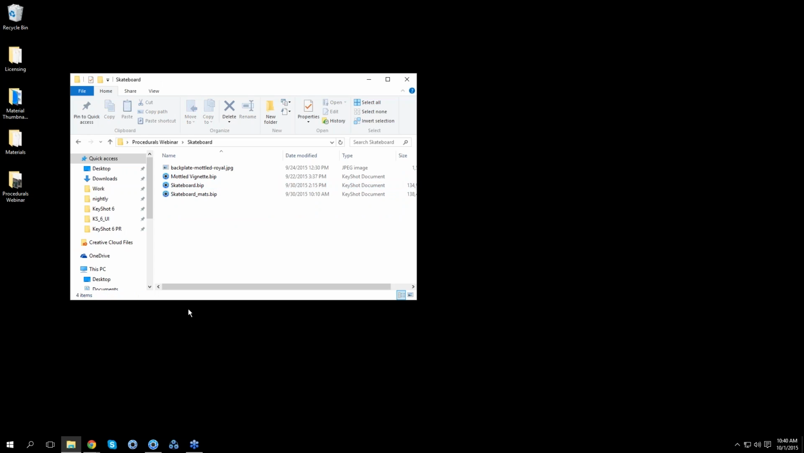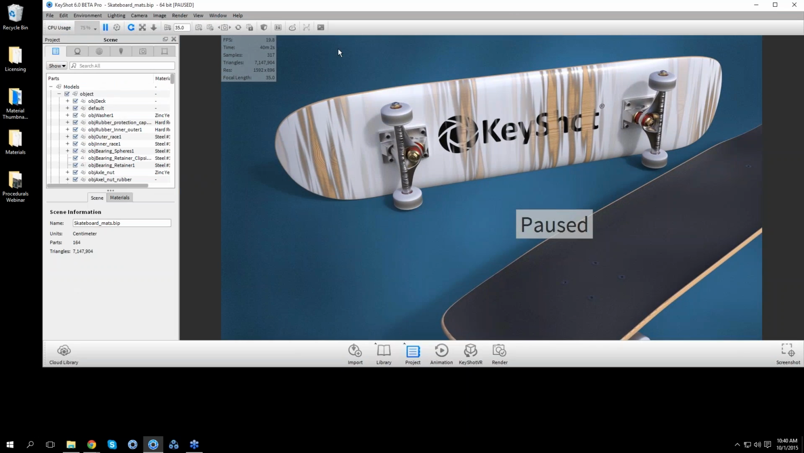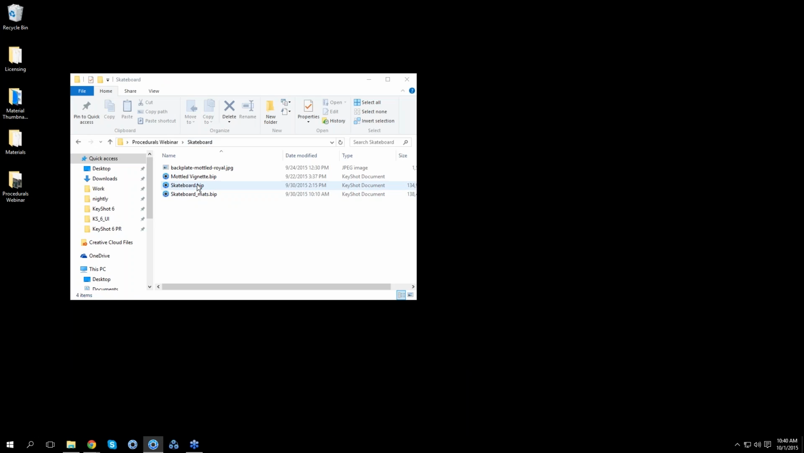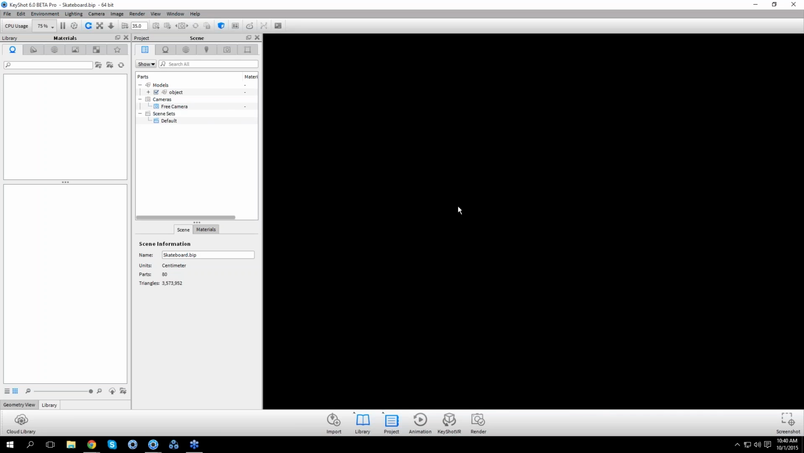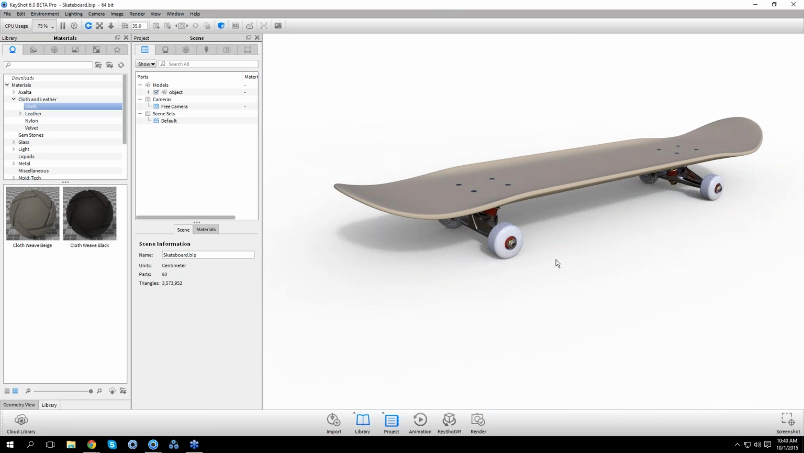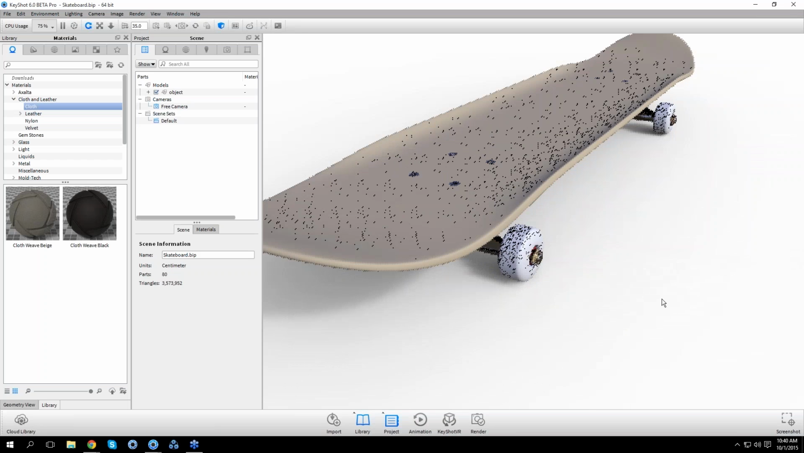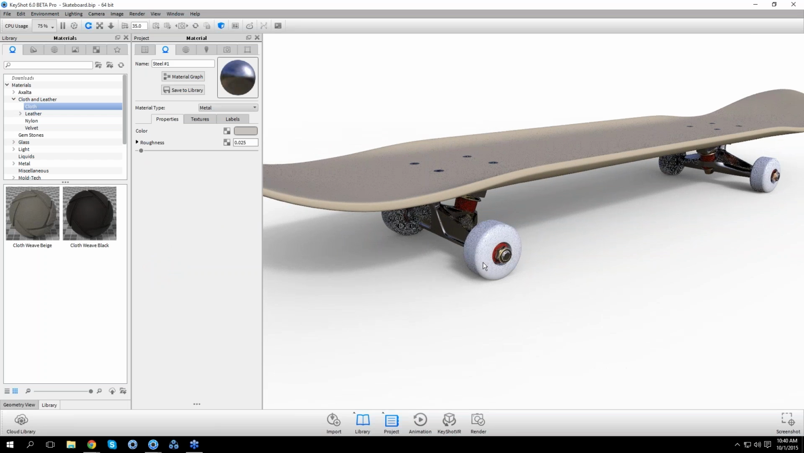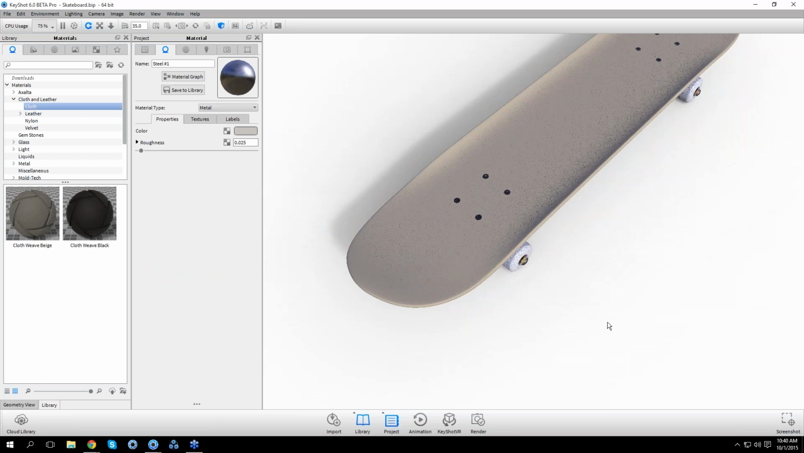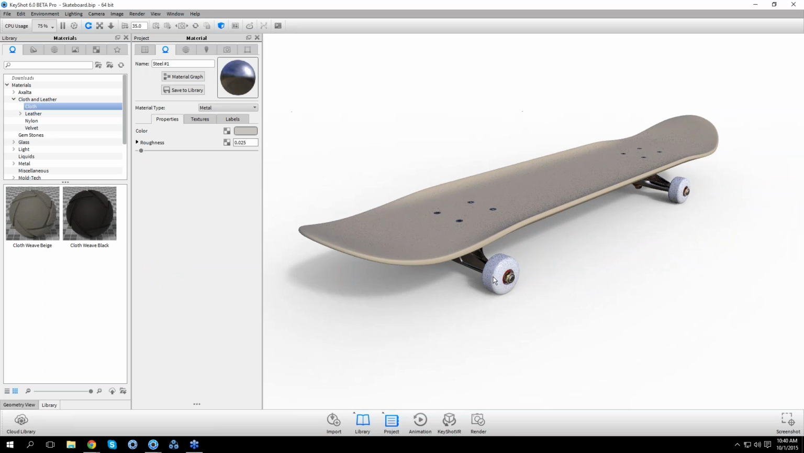All right, so let's move on to the skateboard. Oh, here we have this guy opened up already, but I'm going to start kind of from scratch here. Okay, so I just have some basic materials applied, diffuse, plastic, metals. So these were all just standard materials from the library that I drag and dropped onto each of these parts.